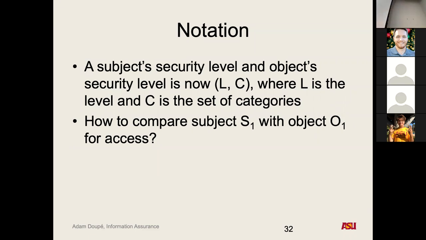You would have to have both to read it. So that's the other thing to think about: if I had NATO and nuke, could I read a document that was just nuke? Yes, because that doesn't give me access to any additional information.